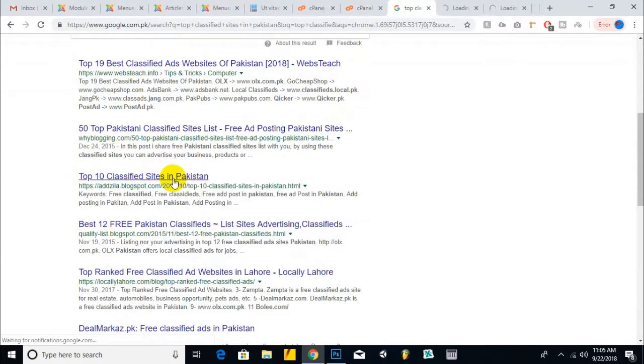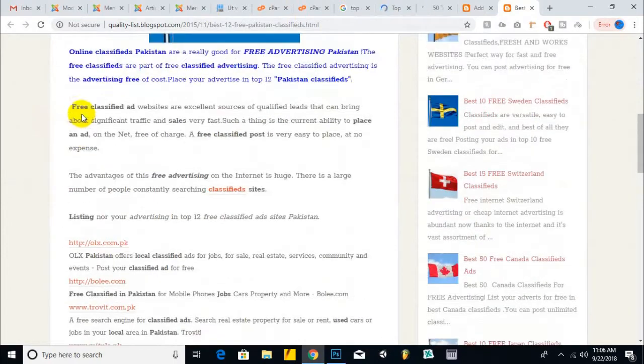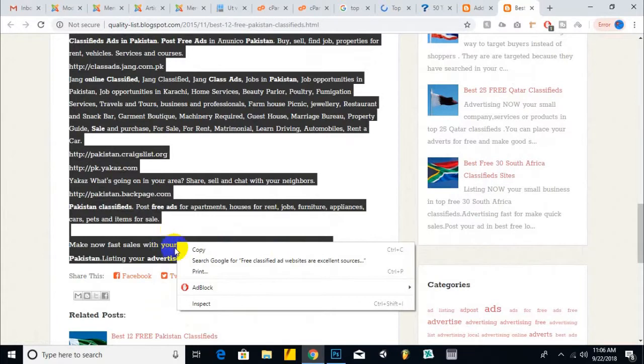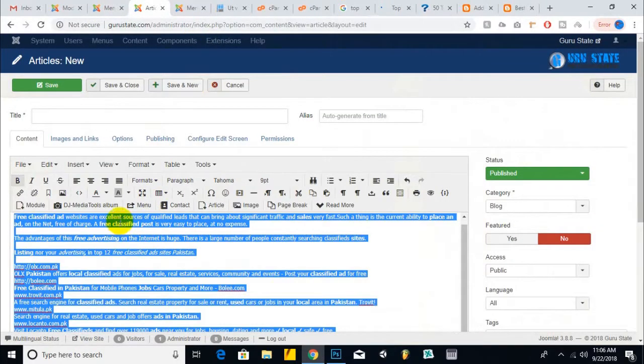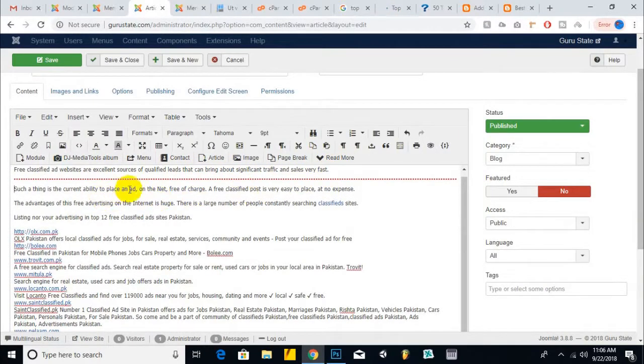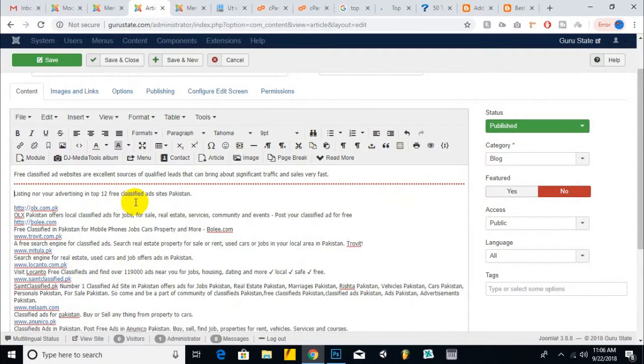So some blogs are coming, 50, 10, 2. So what we are going to do, we will just copy this text here, in article we will paste the text, copy, format, we will clear the format, and listing top 10 free classified ads.